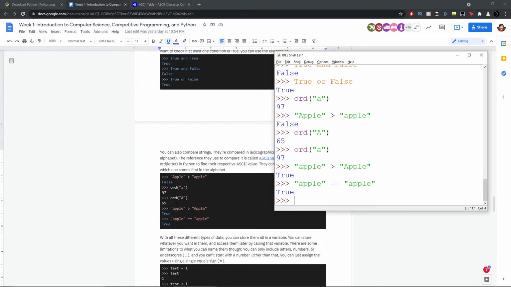So with all these different types of data, you might be wondering, okay, all I'm doing is typing them out, but I'm not really storing them, and that's where we can use these things called variables. You can store whatever you want in variables, and you can always access them later by calling that variable. You can name the variables whatever you want. However, there are some limitations: you can only include letters, numbers, or the underscore character, and you can't start with a number. But other than that, you can name them whatever you want, and then you assign values to them with the equal sign.